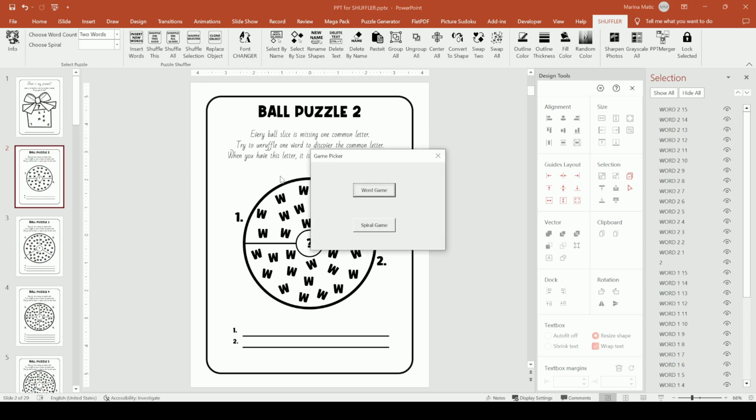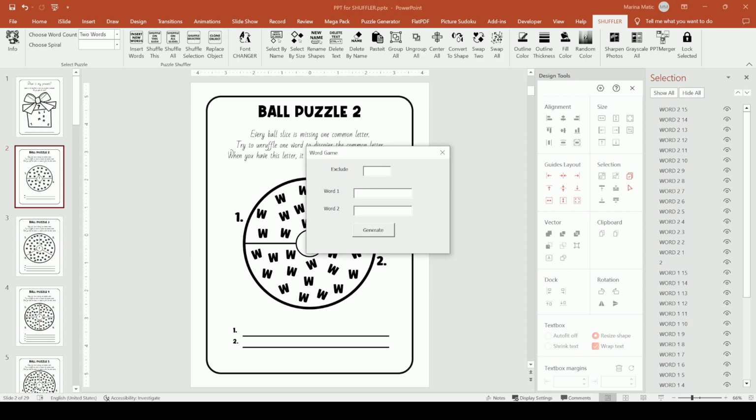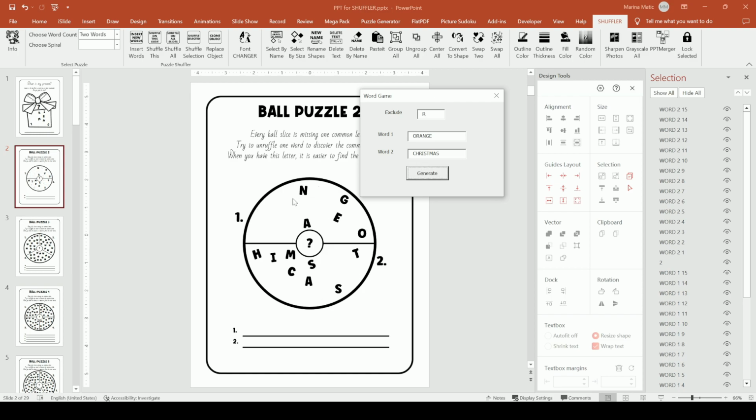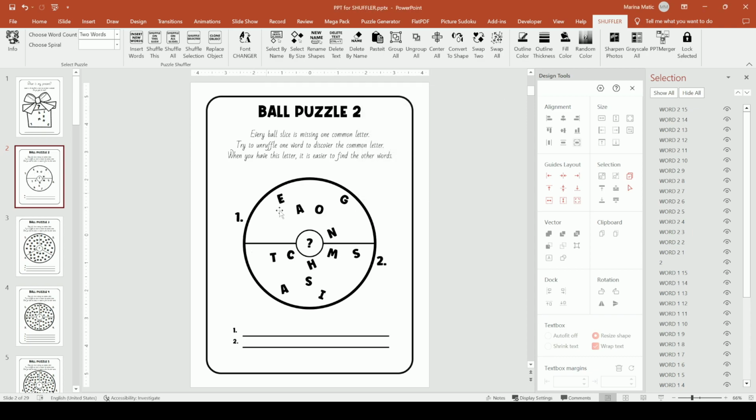And now I can insert new word, word game, orange, and Christmas, and they both have letter R. I want letter R to be excluded. Generate. Here I have orange without letter R, and here I have Christmas without letter R. And the same thing until I'm happy. If I close it and I still want to change, I can click on this one, shuffle on this slide.